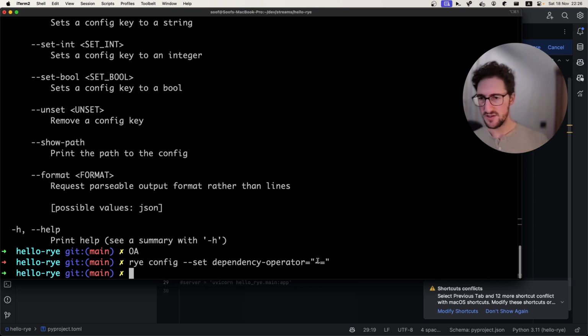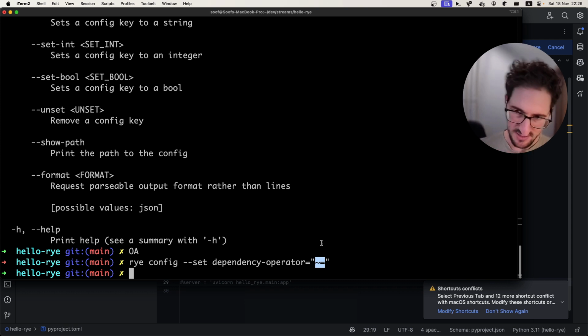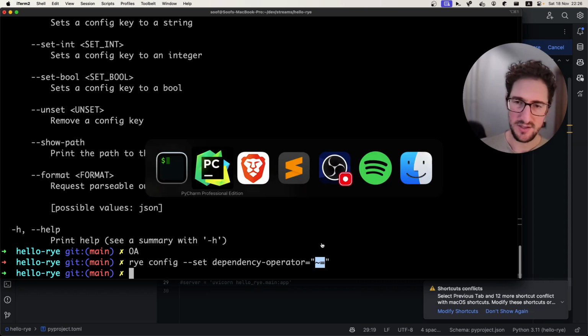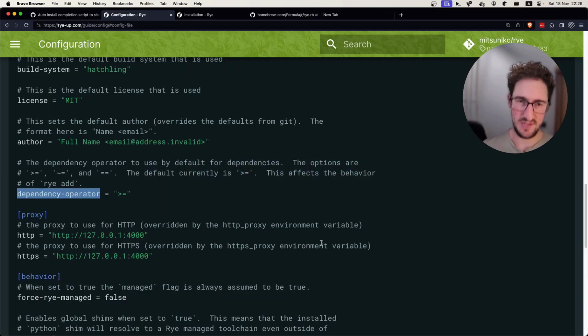If you don't know, tilde equals means you can only bump patch versions, I think. And I think the only thing that might be better than that right now is that you can also bump minors and not just patches. But I'm not sure what is actually supported. The operations are greater equals, tilde equals, and equals equals. This affects the behavior of Rai add.